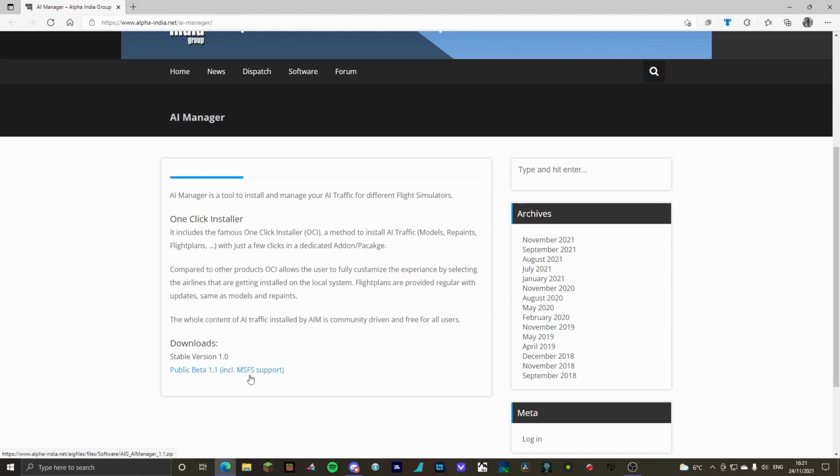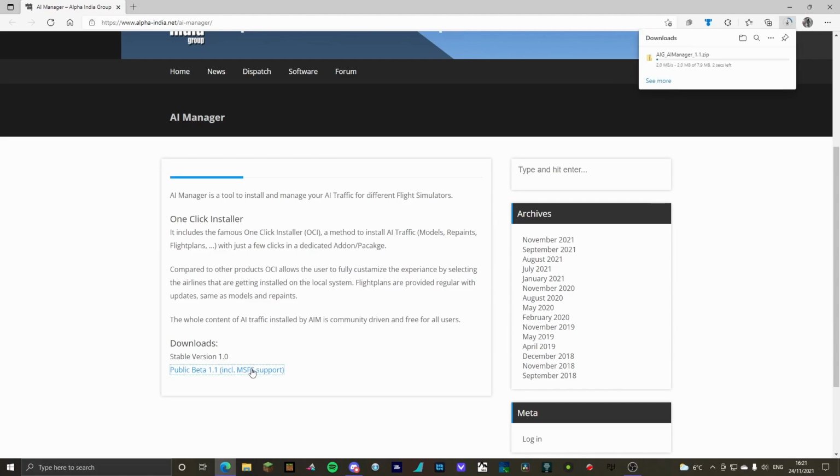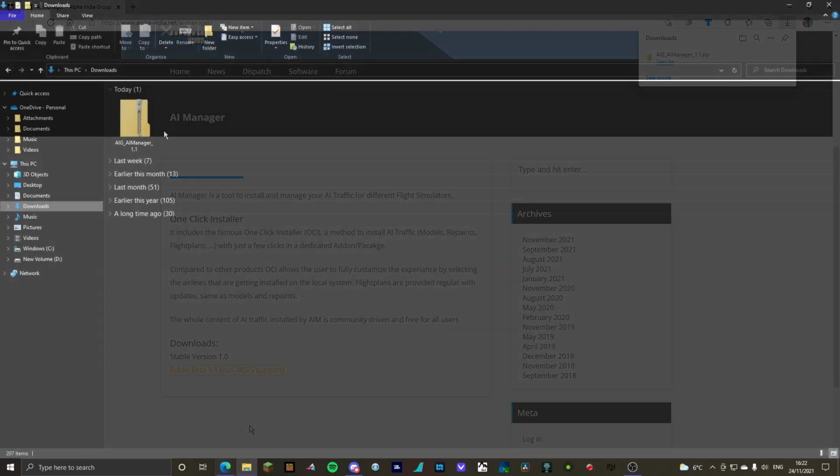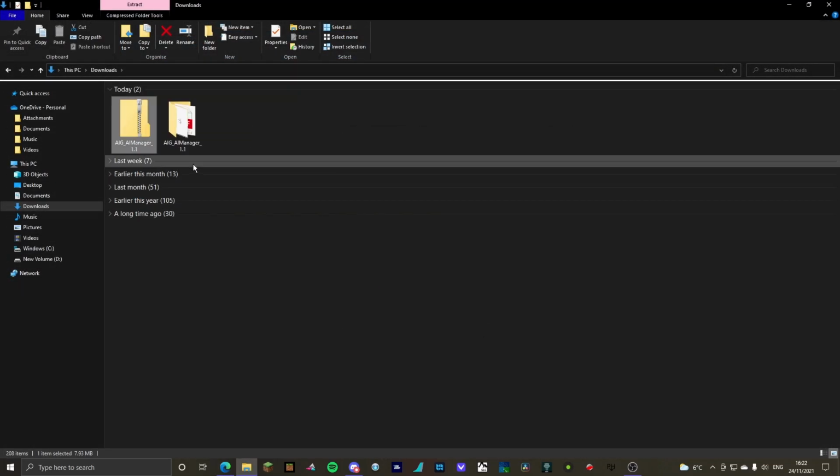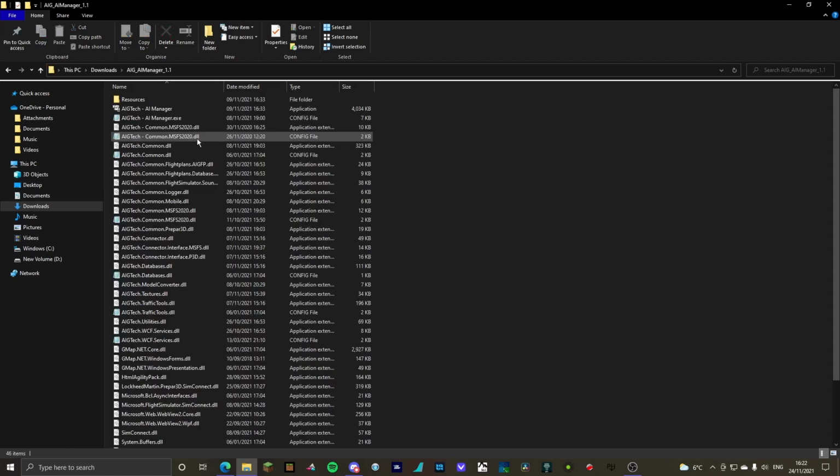But yeah, so what you want to do is you want to get the public beta 1.1, including MSFS support, and it will start downloading. And then I'll show you what to do now. Okay, so now what you want to do is you just want to extract the files, and as you can see, it's now unzipped.